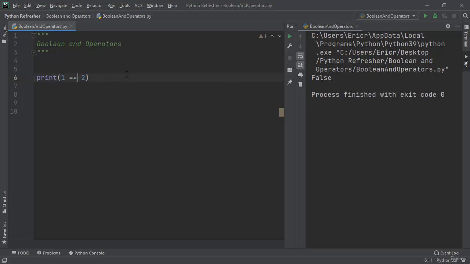Now make sure you understand that that's different than equals. Equals means this number will now be equal to this number, or if you're setting a variable, this variable is now going to be equal to this variable. This is a comparison. The double equal sign is a comparison saying, does this number equal this number, or does this variable equal this variable?